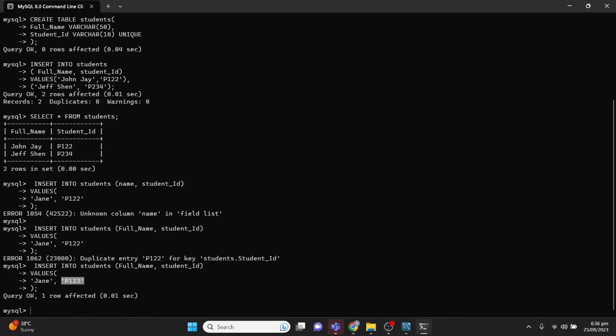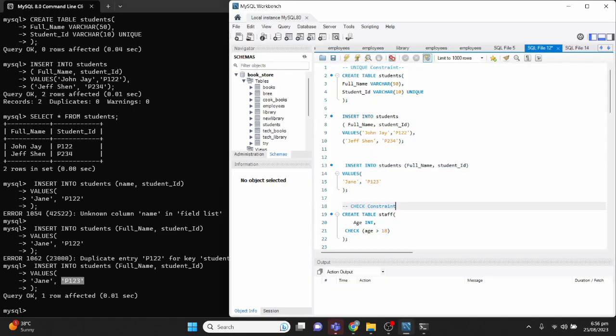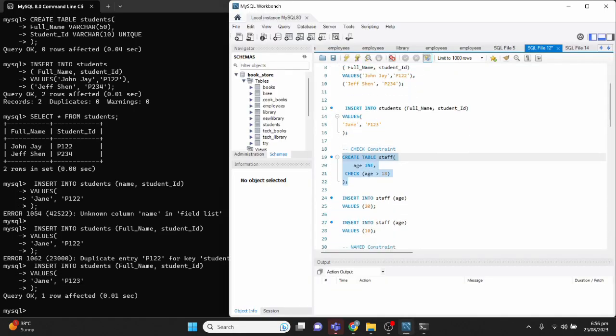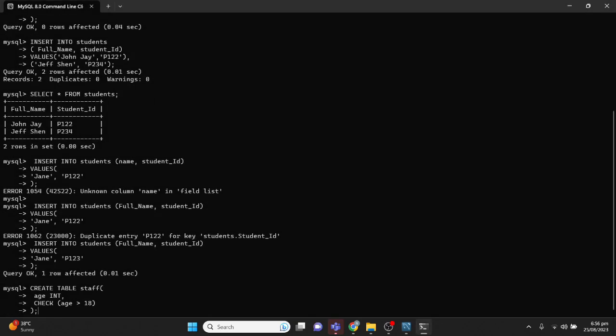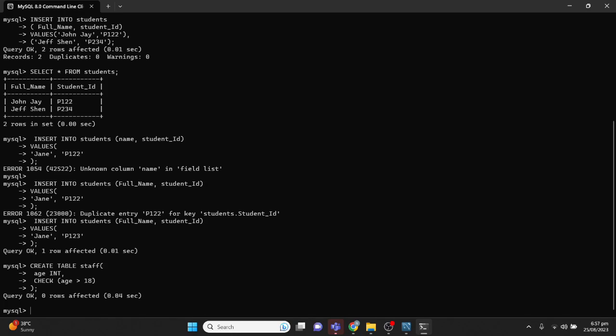So here in the command line client, we are going to write that query. I already have it typed here, so I'm going to copy it and I'll paste it here, and I'll hit enter to execute it. So this table, the staff table, has been created. Now let's insert into staff table.